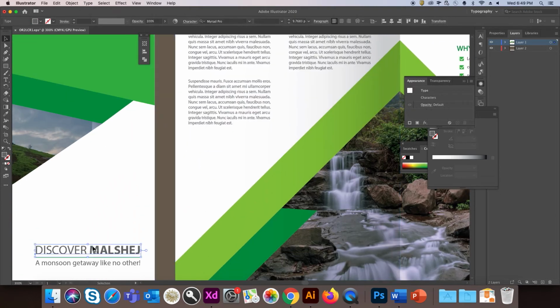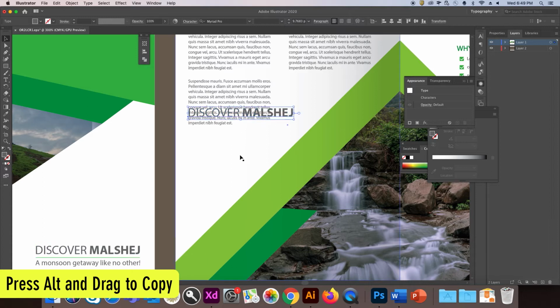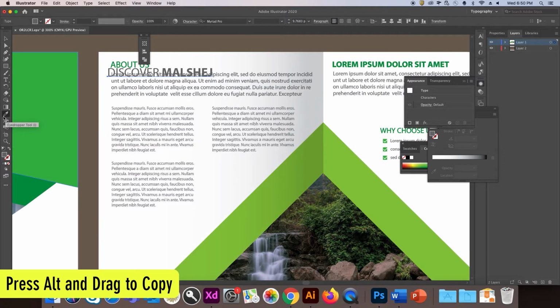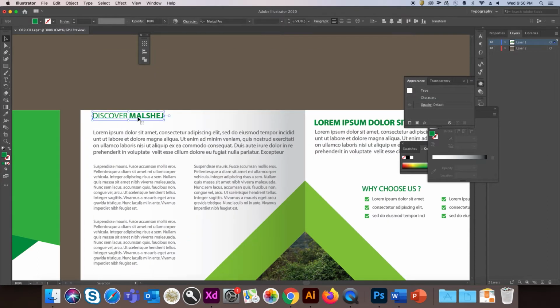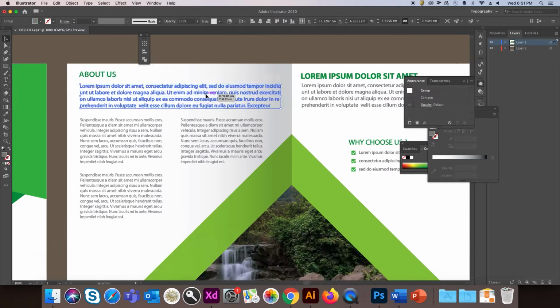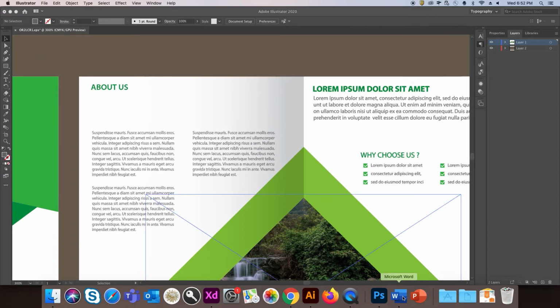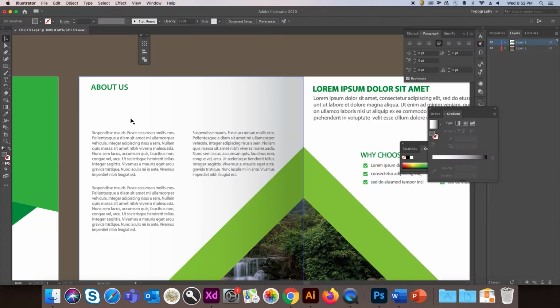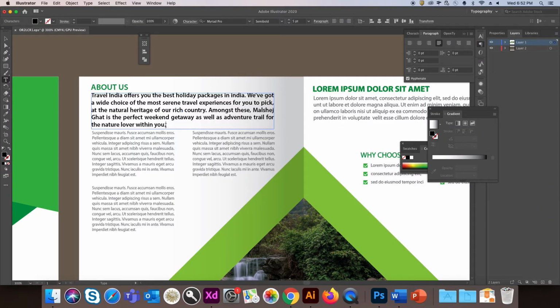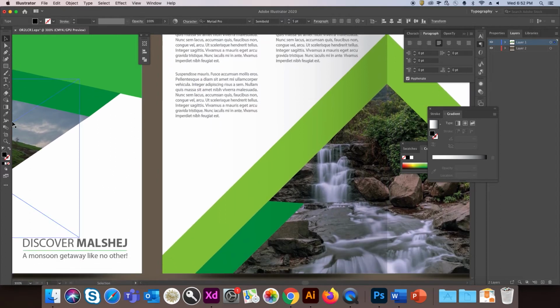I'll copy this. To copy, hold down the Alt key and drag. I'm gonna select this green color, so eyedropper tool, and sample the green color. Type about us. Type in the below text. Copy. Paste it. Select the color.